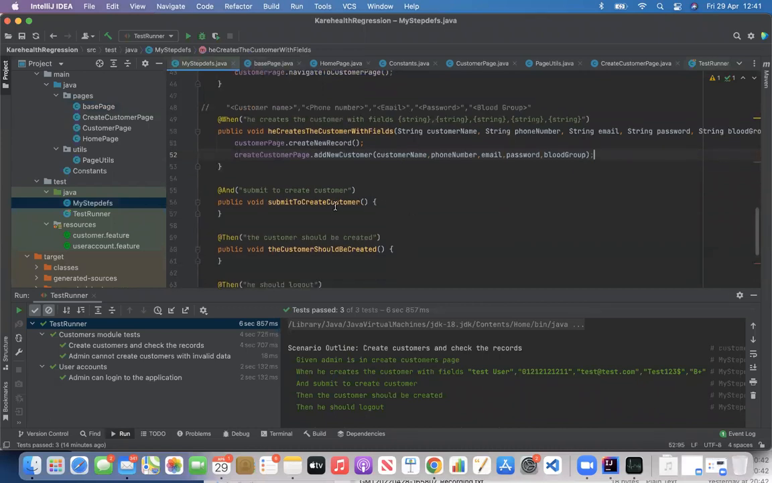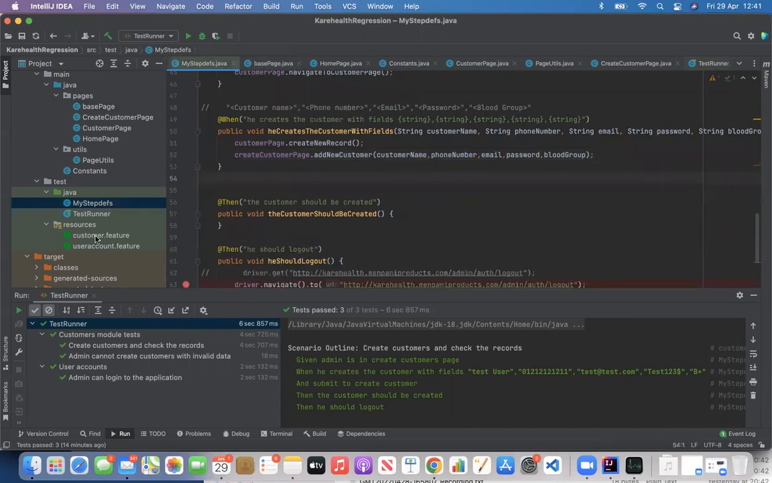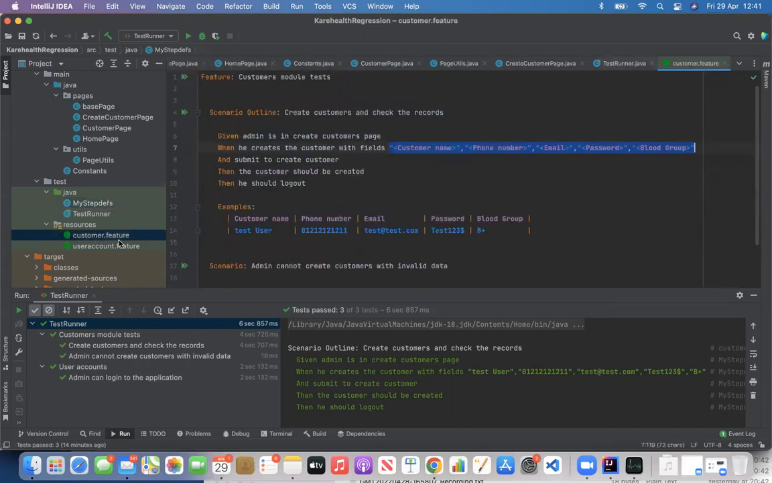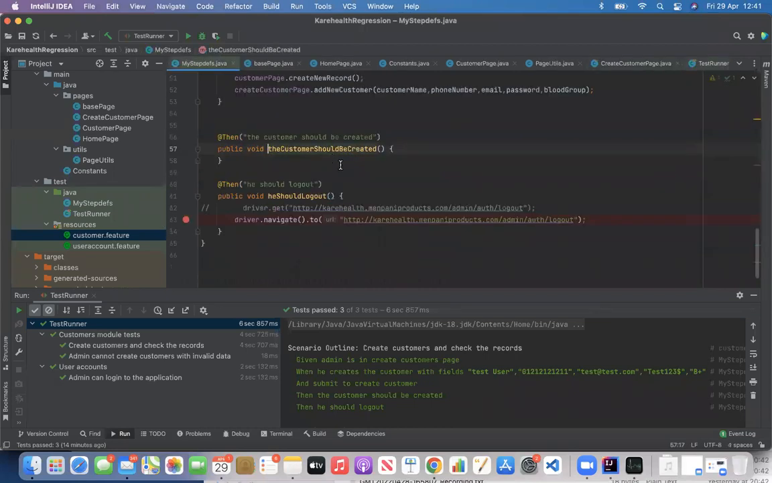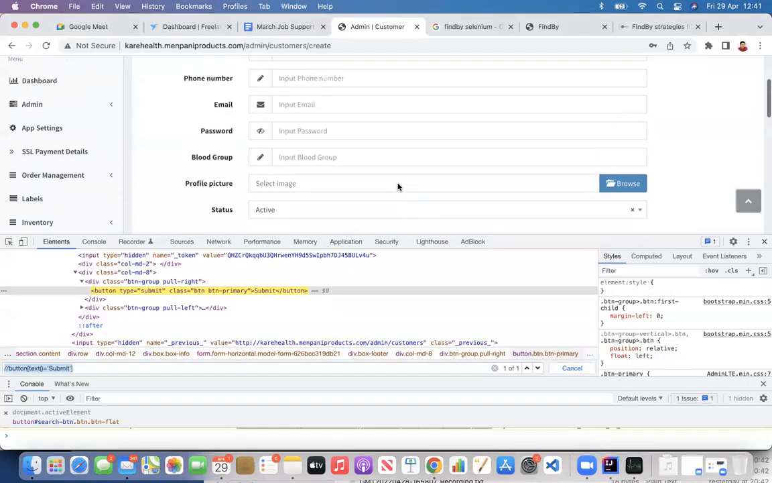So submit to a customer. Okay. I think this is not required. That line is not required because we are creating it straight away. Okay. Then the customer should be created. So how will we validate the customer is created? That is the only thing we have to test.